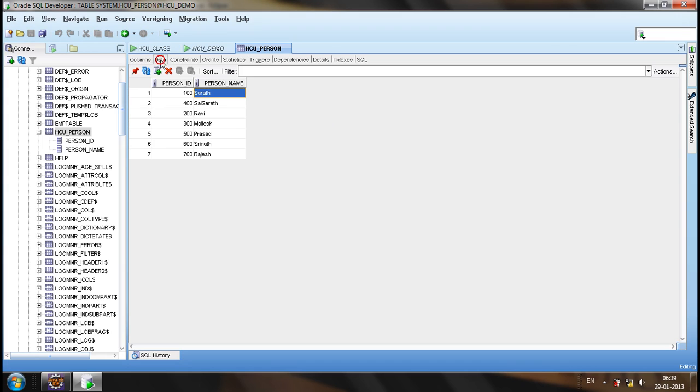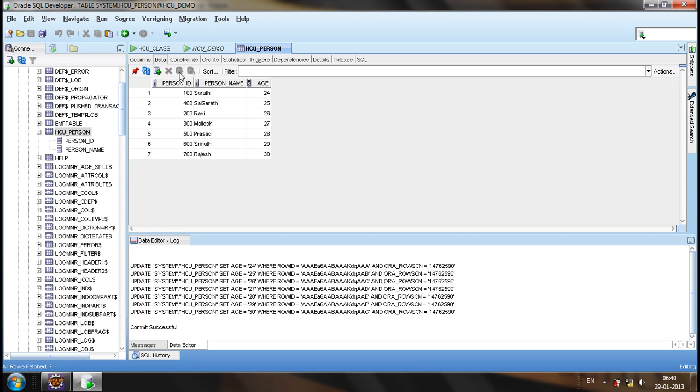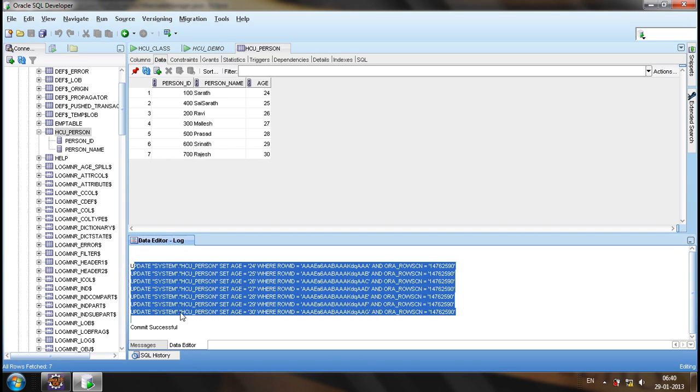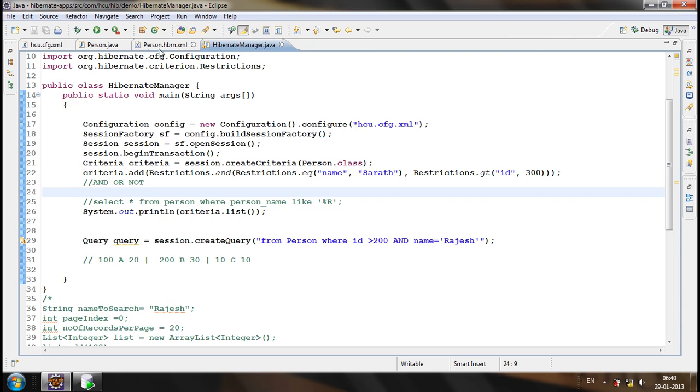Let me go to the data and refresh it. The age value is null. Let me give 24, 25, 26, 27, 28, 29, 30. Like this, we can give values directly here, and if we commit, then they are permanently committed in the database. Just let me commit. So this query will be executed and permanently committed in the database. Now we have some values for age. Let me configure age in the HBM file.